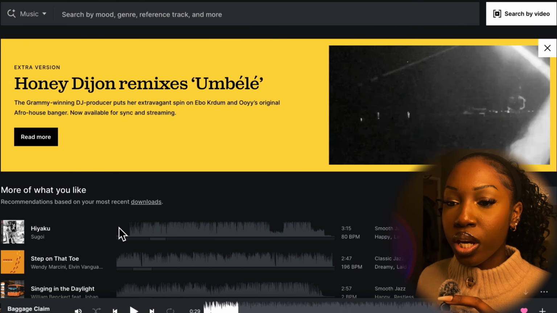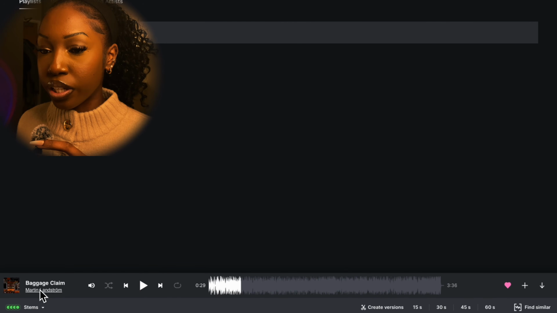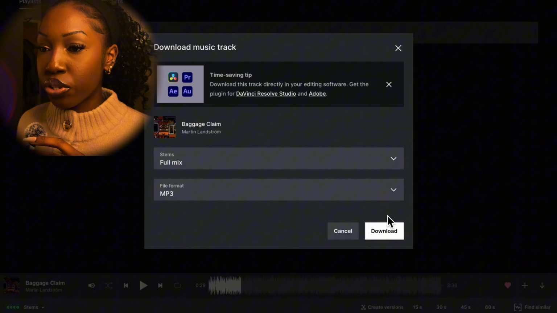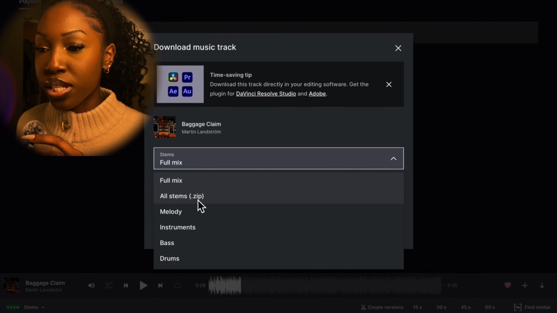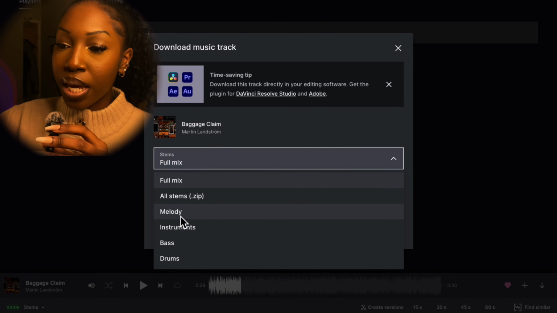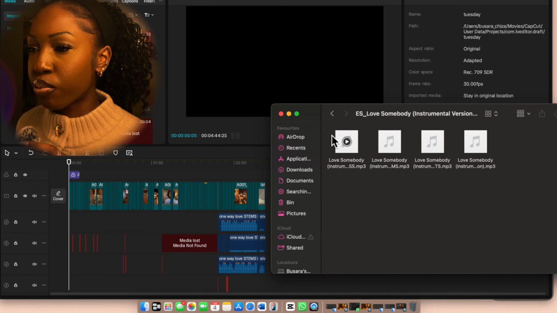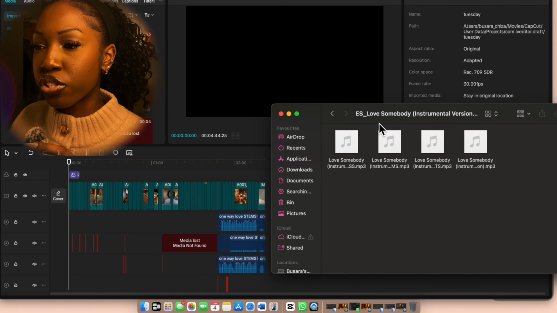When it comes to a unique feature that I like on Epidemic, when you see the song and press download, you can do all stems, where it will basically download the melody, instrument, bass, drums individually. The drums are like a videographer's worst enemy because sometimes the drums go quick. They pace a song a lot, and let's say you don't want your song to go super fast but you still want to use that song. What you can do is literally mute the drums. So this is a zip folder of all the components of that song.